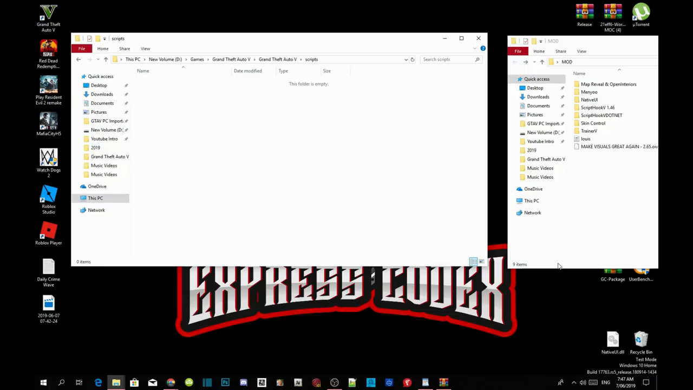Now guys, here is a trick. I've been testing this mod on NativeUI.dll version 1.9 and version 1.9.1. Now this mod does not support version 1.9 and 1.9.1. I have tested this mod so many times on these two NativeUI versions and they do not work. The only version that works is the old version, version 1.8. So this mod only supports version 1.8.